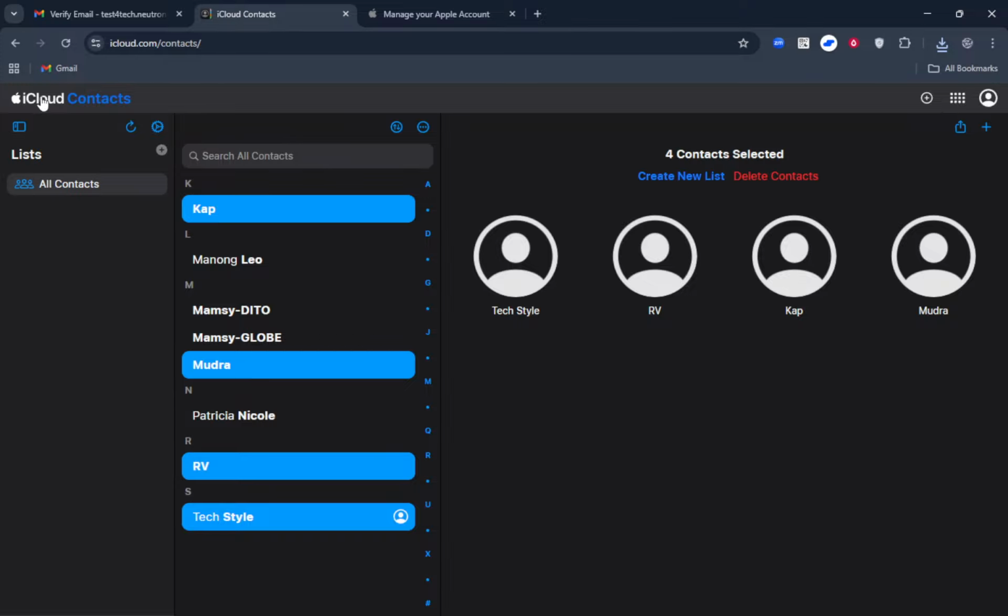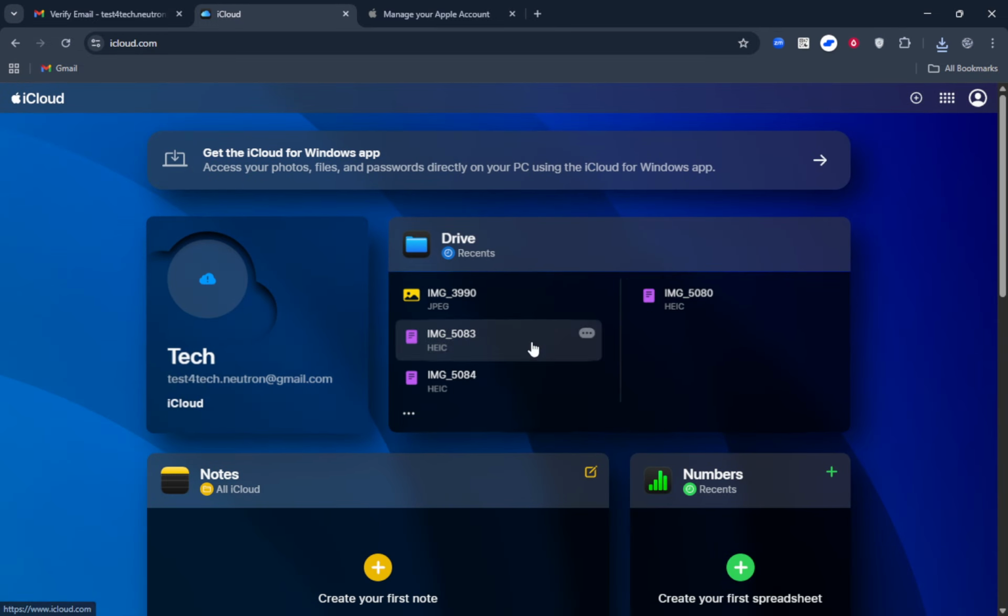And that's it. You've exported your iCloud contacts in just a few clicks, with a portable file you can back up or import wherever you need.